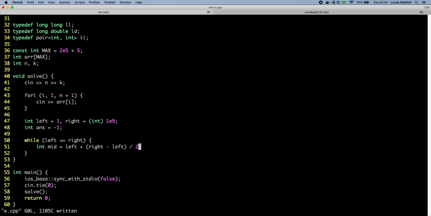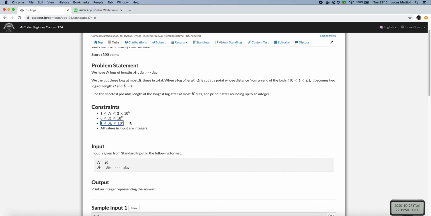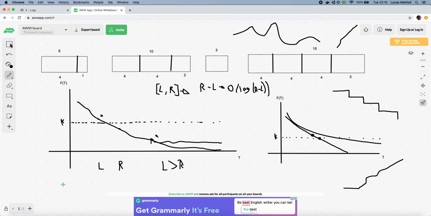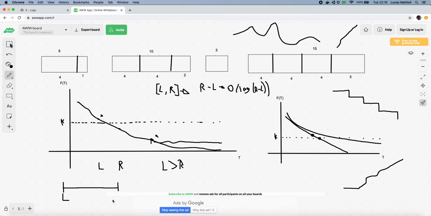divided by 2. So what we are basically doing is we take some range, LR, okay, so I won't be able to draw here, just let me.